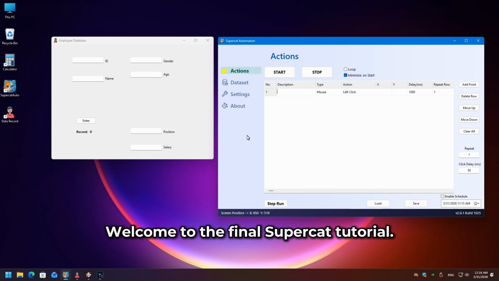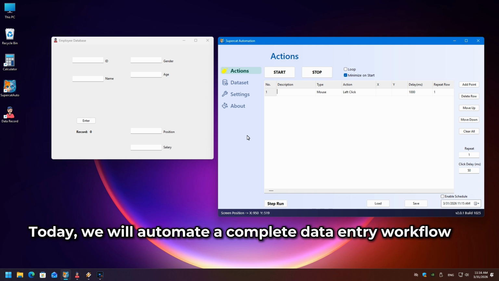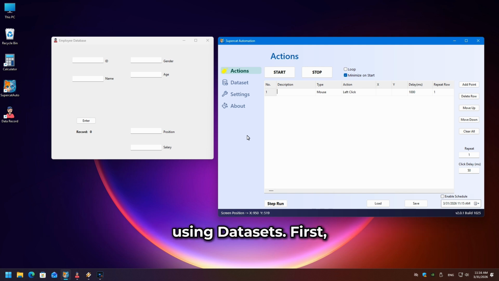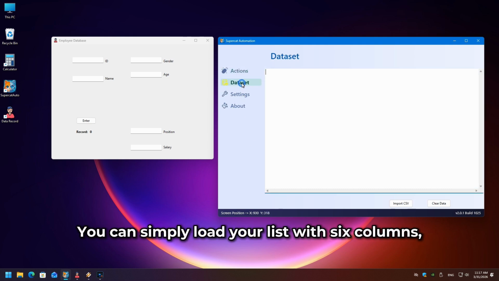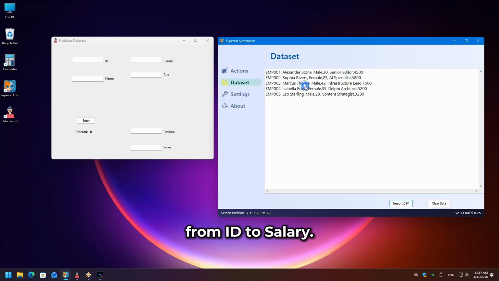Welcome to the final SuperCat tutorial. Today, we will automate a complete data entry workflow using Datasets. First, prepare your data in the Dataset tab. You can simply load your list with 6 columns, from ID to salary.